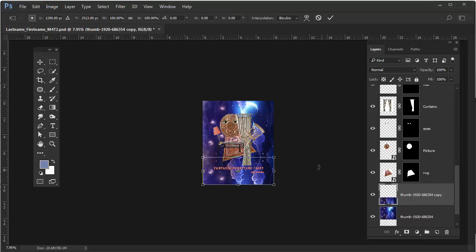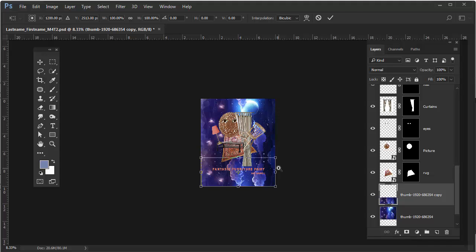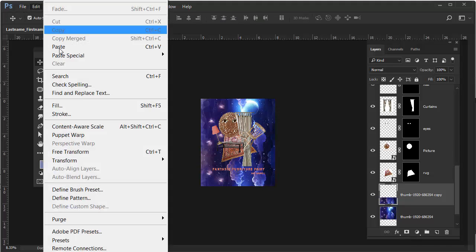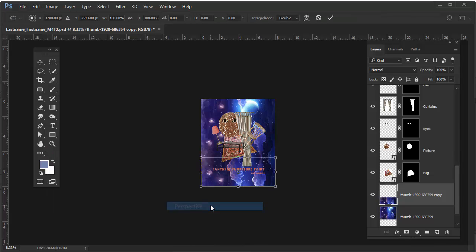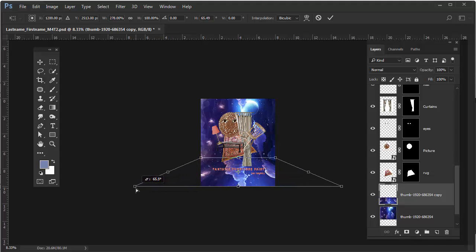So now what I'm going to do is this. I'm going to go to Edit, Transform, Perspective. Then I'm going to click on the bottom left or right bounding box and click and pull out. I'll pull this out dramatically. All right, so this is essentially kind of a mirrored area.